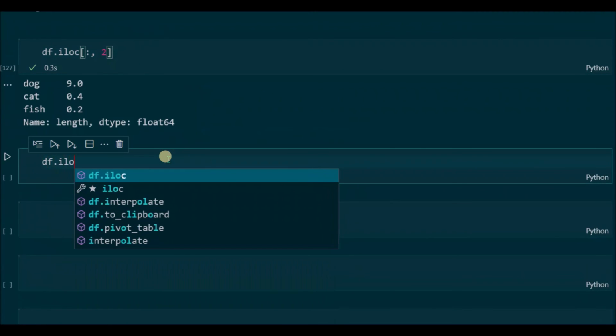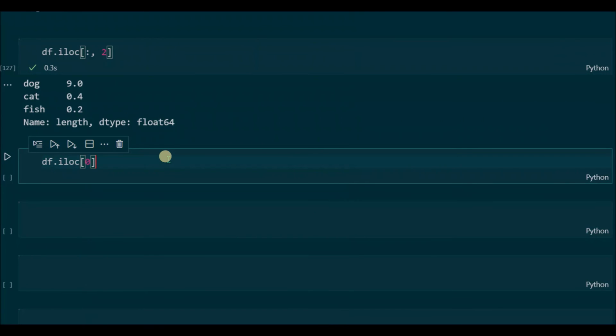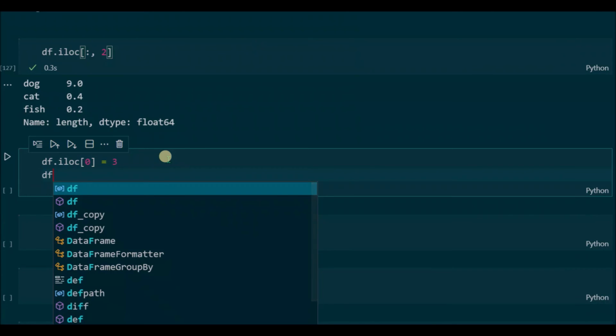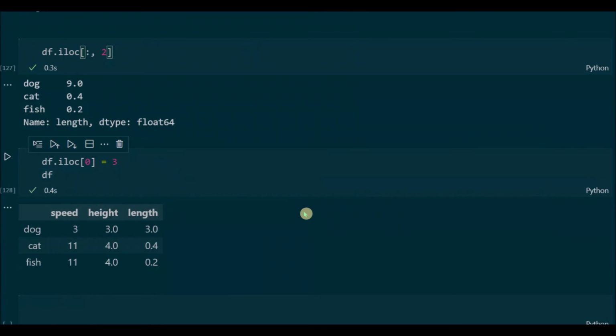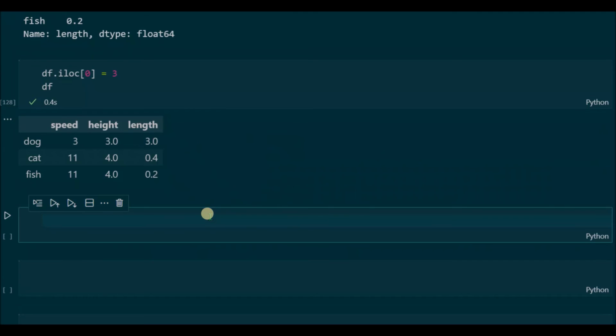And it's also possible to use the iloc function for setting new values. We can do this like that, df.iloc. For example, the first row should have values of 3. And again, we have to call this new data frame. And as you can see, the first row indeed changes to 3 and adapts the data types as before.